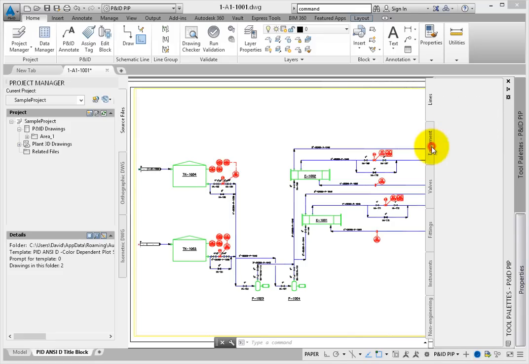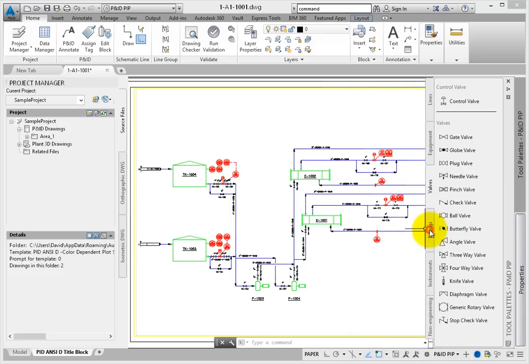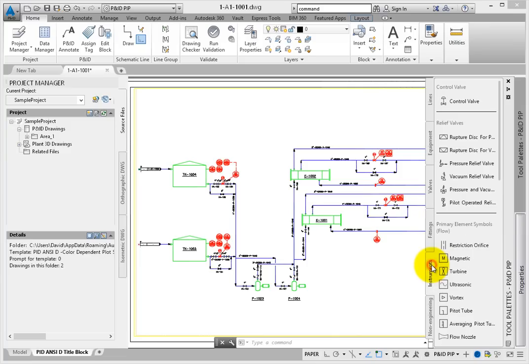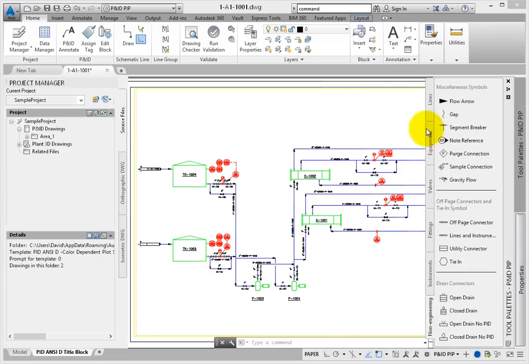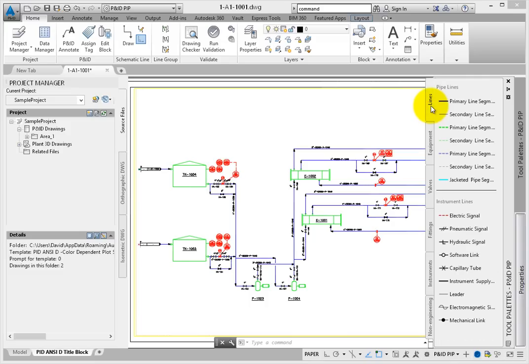Review the other tabs, including Equipment, Valves, Fittings, Instruments, and Non-Engineering Items. You can create new tabs and add or remove items at any time.